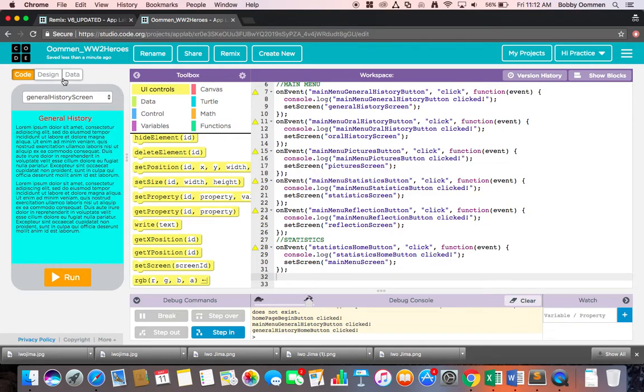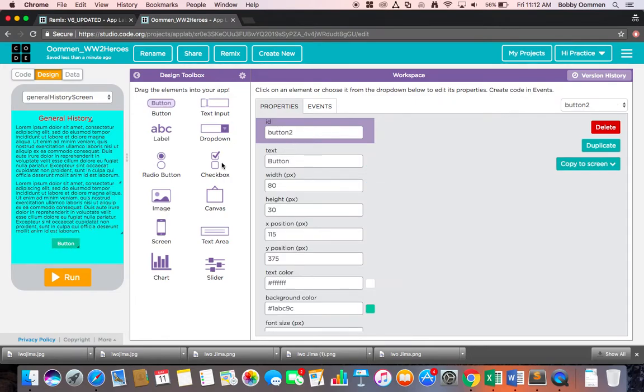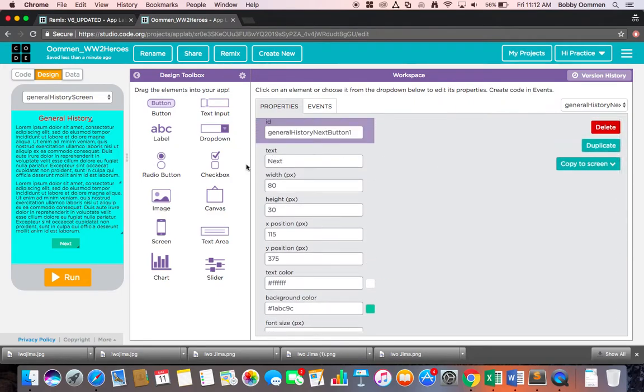Okay, and I'll go back into design mode, and now what I'm going to do is I'm actually going to add a next button. So I'll drag in a button and I'll change this to general history next button 1. Okay, and I'll change the text to next. Okay, right now this button should take me to a new page.